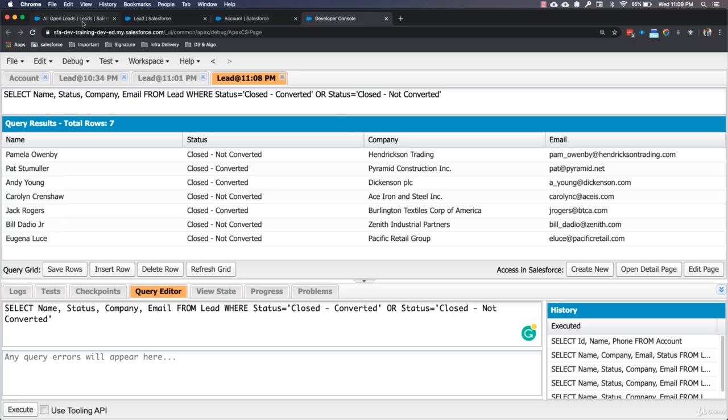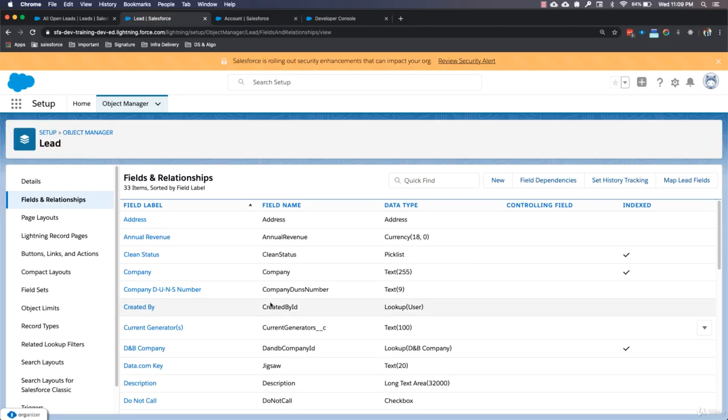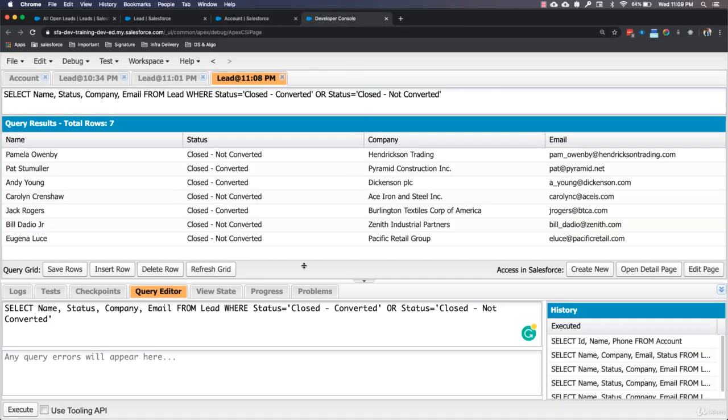Now let's also see a demo of AND keyword. So let's go back to our lead page, and here I want to put a condition on the lead source as well. And let's get the field name of this lead source field, and it's called lead source. So what I want to do, I want to retrieve all the leads. Actually, let's add one more field here after the status field. Yeah, so what I want to do, I want to retrieve all the leads where status is closed converted or closed not converted and lead source is web. So I will combine my OR keyword and my AND keyword.